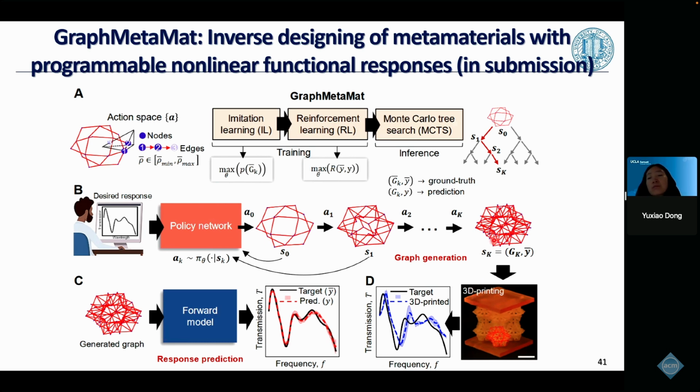Okay, and in practice, once we detect those metamaterials, we utilize 3D printing to print them, and then exert an external force, and then we can get the real response curve. Okay, so this is how we can do the testing. We print them out and do the real-world evaluation.